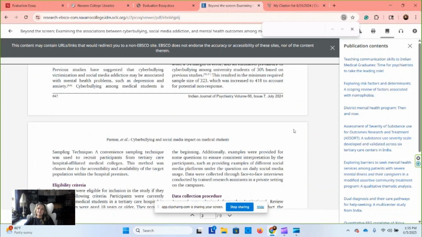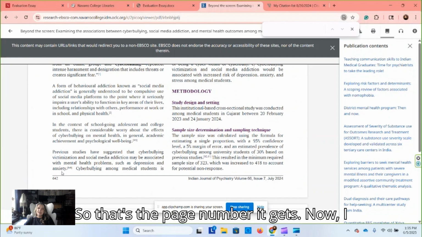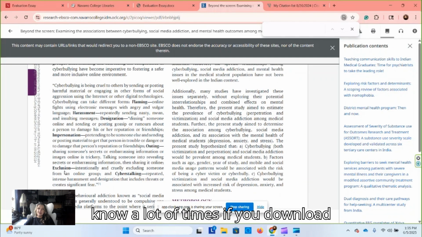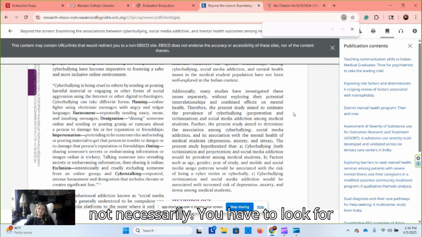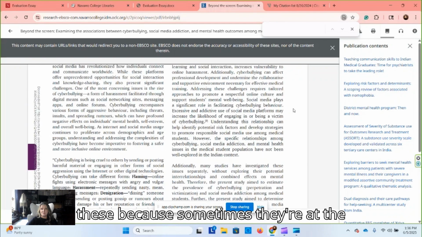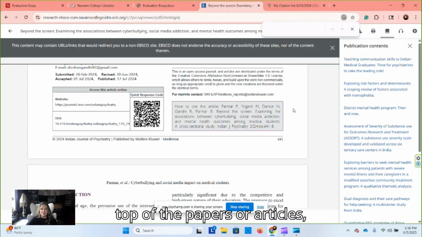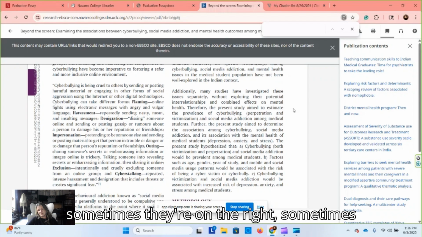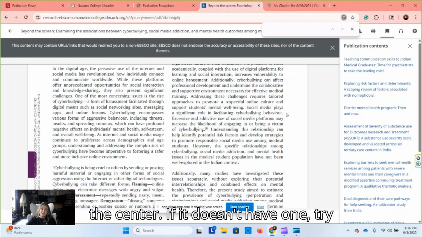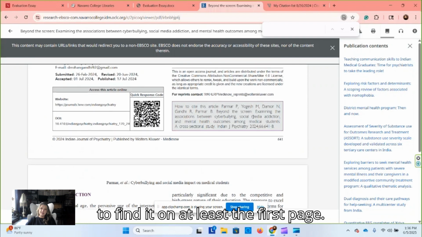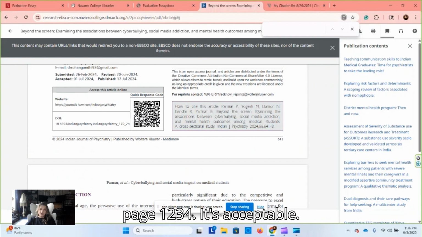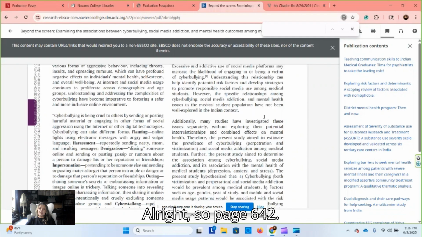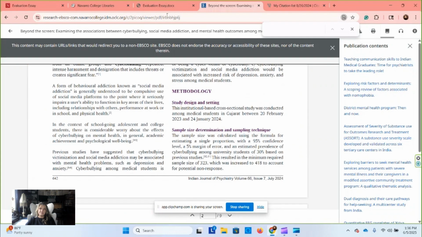That's 643. So that's the page number it gets. Now, I know a lot of times if you download these, it'll give you page 1, 2, 3, 4. Not necessarily. You have to look for these because sometimes they're at the top of the papers or articles. Sometimes they're at the bottom. Sometimes they're on the right. Sometimes they're on the left. Sometimes they're in the center. If it doesn't have one, try to find it on at least the first page. And if you can't find one at all after downloading it, then you can use the web page 1, 2, 3, 4. It's acceptable. All right, so page 642.